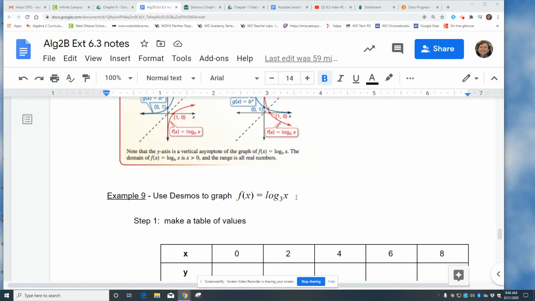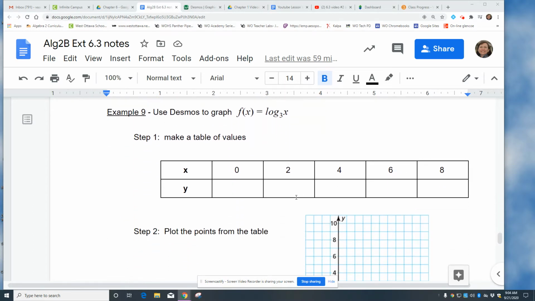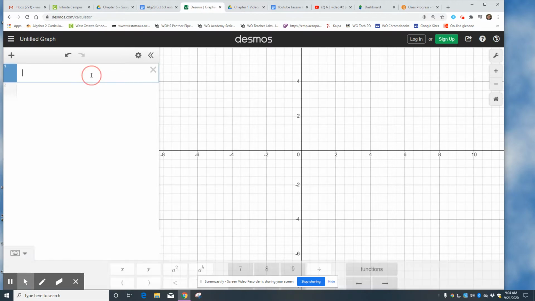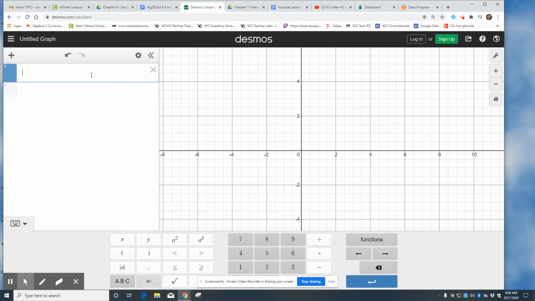Now we're going to use Desmos to graph it. You'll notice on example 9, it says use Desmos to graph this function. So I'm going to go through how to do that on Desmos. I'm going to switch over to Desmos here, and you need to type in a log function.